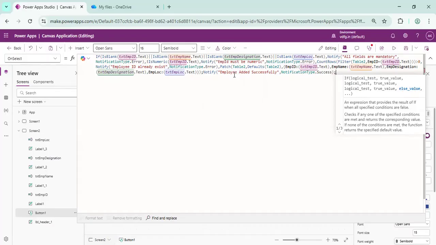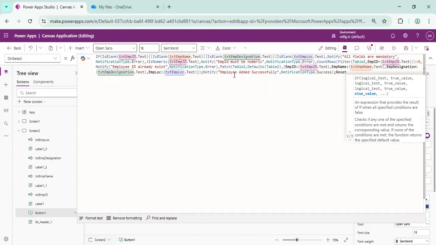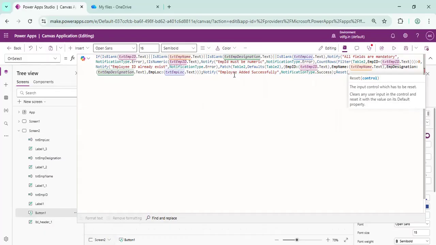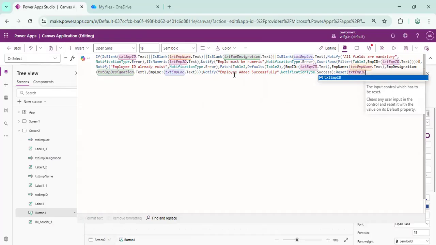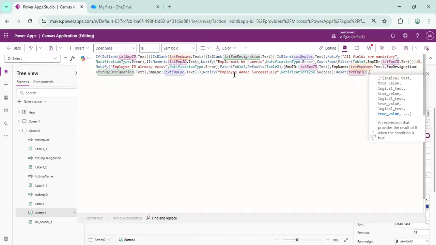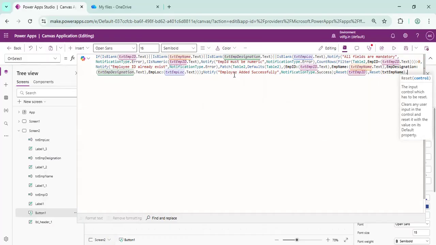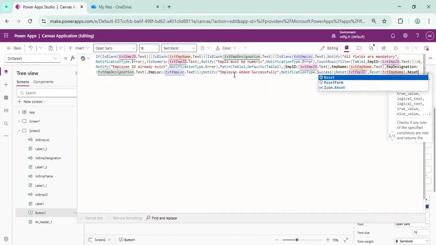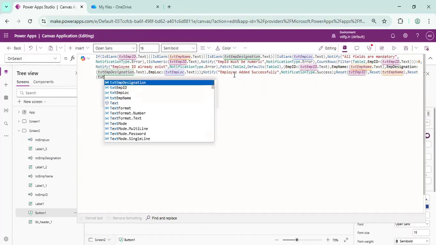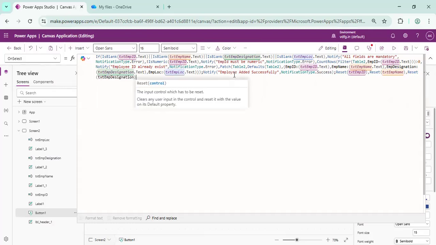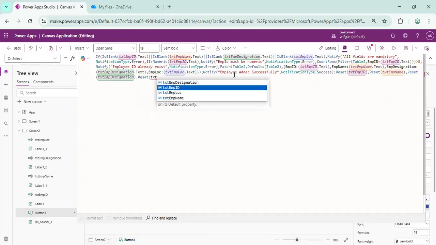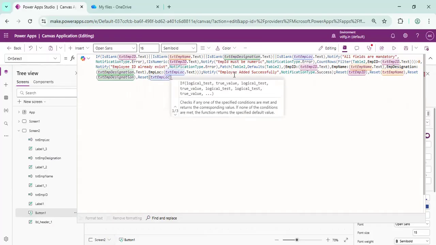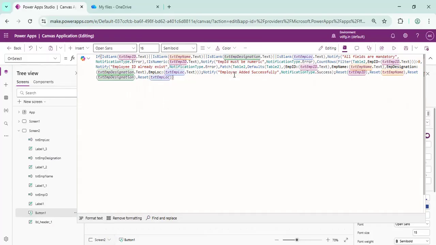After that, if you need to reset all the fields, you can use this reset function here. So I said reset, and I just want to reset this employee ID, then reset, I just need to reset employee name, then reset. After that, I just need to reset txt designation control. Then I just need to reset this location, correct? And now just close this bracket here. That is the if bracket.